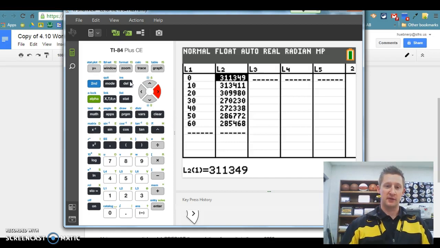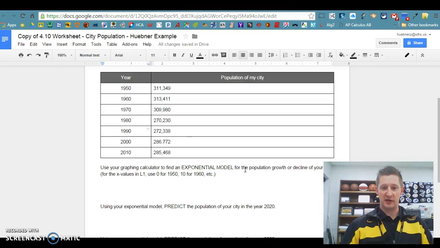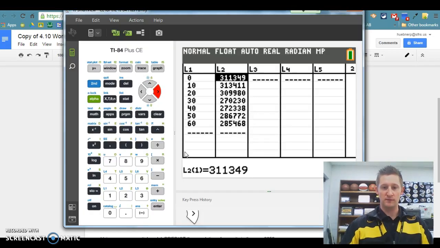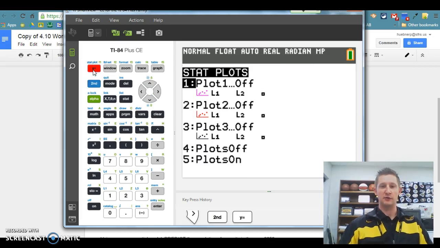Hopefully that was enough time. And now we're going to continue on with the next step. So I'm asked to find an exponential model. One thing I want you to do is make a scatter plot of this data first. To do that on my calculator, it says stat plot right here above y equals. So I'll hit second and then the y equals button to access the stat plot menu.